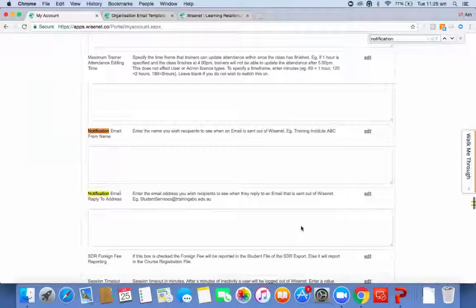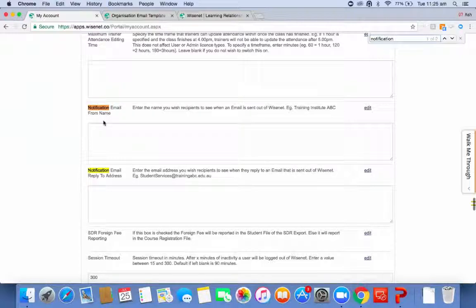Notification. So the notification email from name can be changed. So instead of the student seeing "do not reply at wisenet.co", you can have a prefix to it and you can call it whatever, Training Institute or Student Services, Student Support, or anything of that sort. And you can nominate one reply-to address.